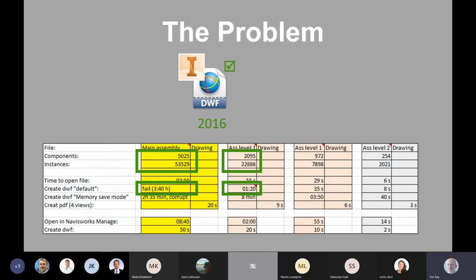Moving forward then, when we looked at this from an Autodesk point of view, Autodesk's preferred method of creating DWFs is to use Navisworks Manage as the tool. So you load the Inventor file and model into Navisworks, but that takes nearly 9 minutes. It's nearly 3 times longer to load the model into that compared to having it in Inventor. But then it did only take 50 seconds to make that DWF file once it was produced.